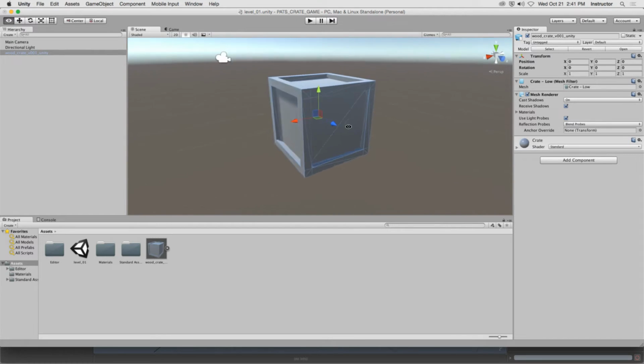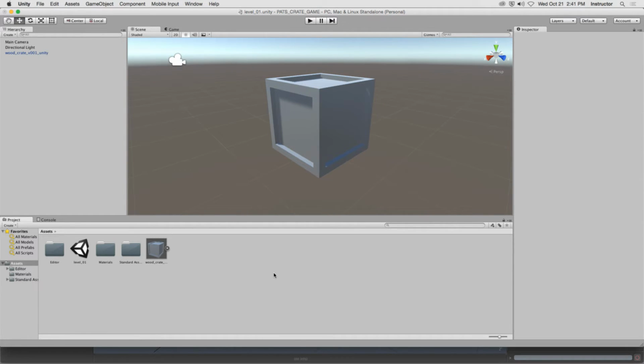Pretty cool, huh? That's how easy it is to work inside of Unity.